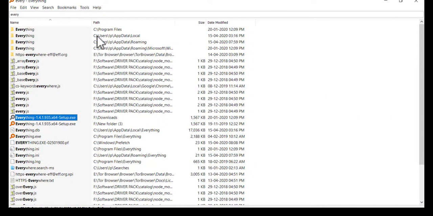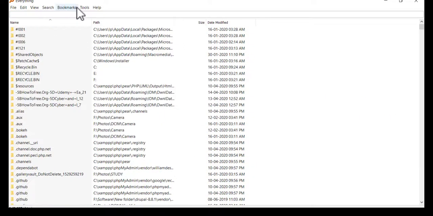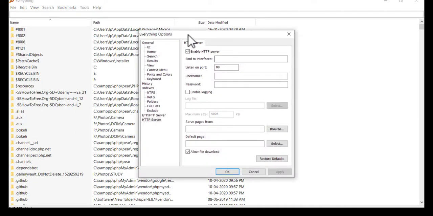Now what you do after installing it: go to the Tools tab and press it, and there will be an Options option. Now here you have to go to HTTP Server and check this option to enable HTTP server. By default it will be unchecked, so we check this option and now just press OK.